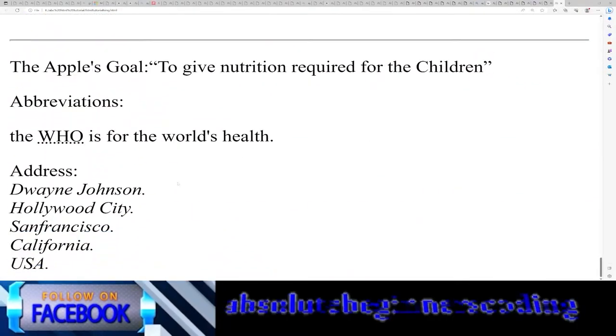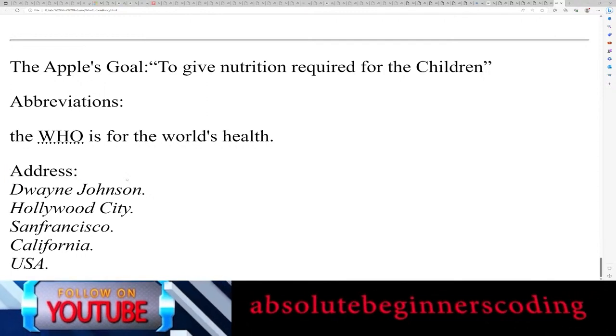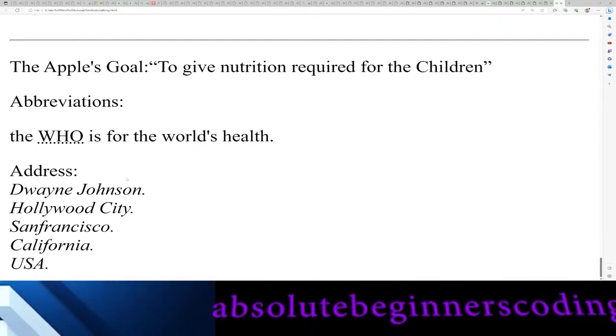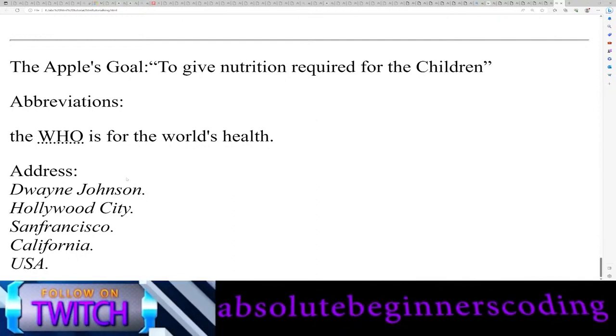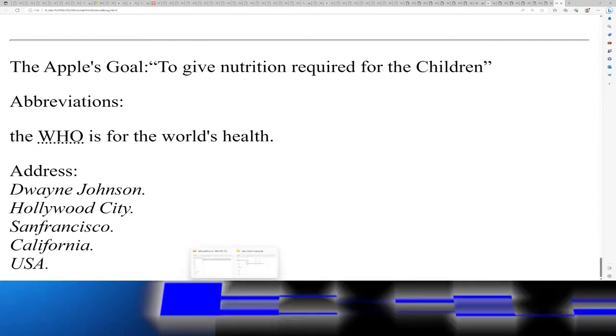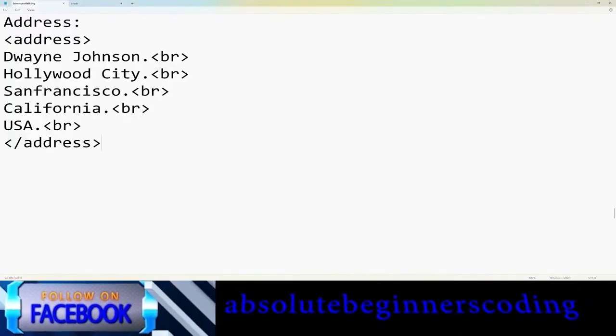Okay, you can see the address is in a light italic style, and you can see Dwayne Johnson, Hollywood City, San Francisco, California, USA. So this is how to write an address. Okay, let's move on.